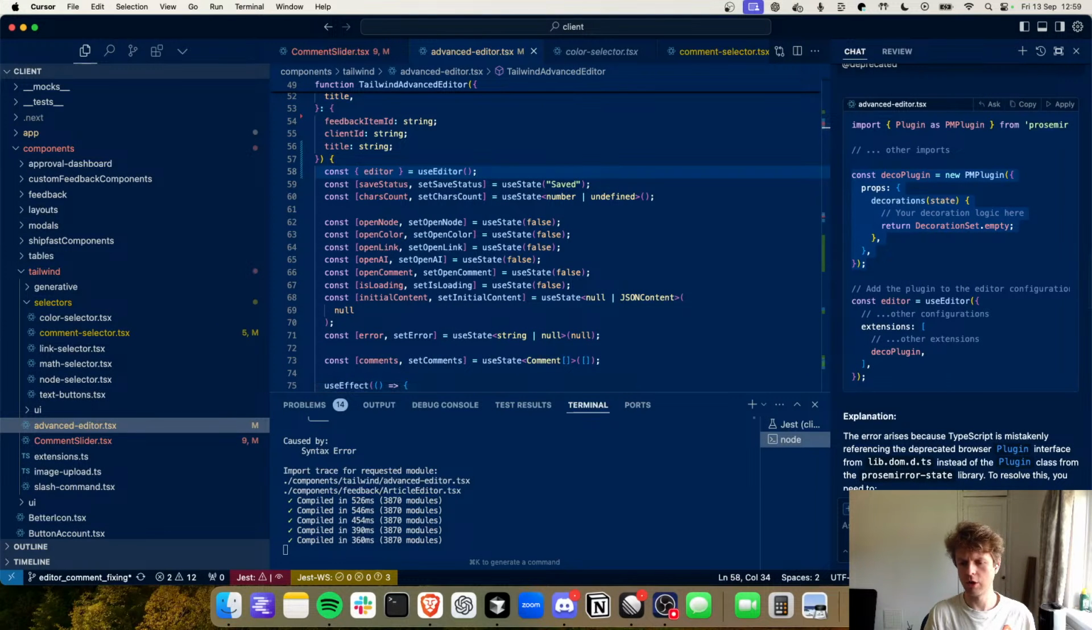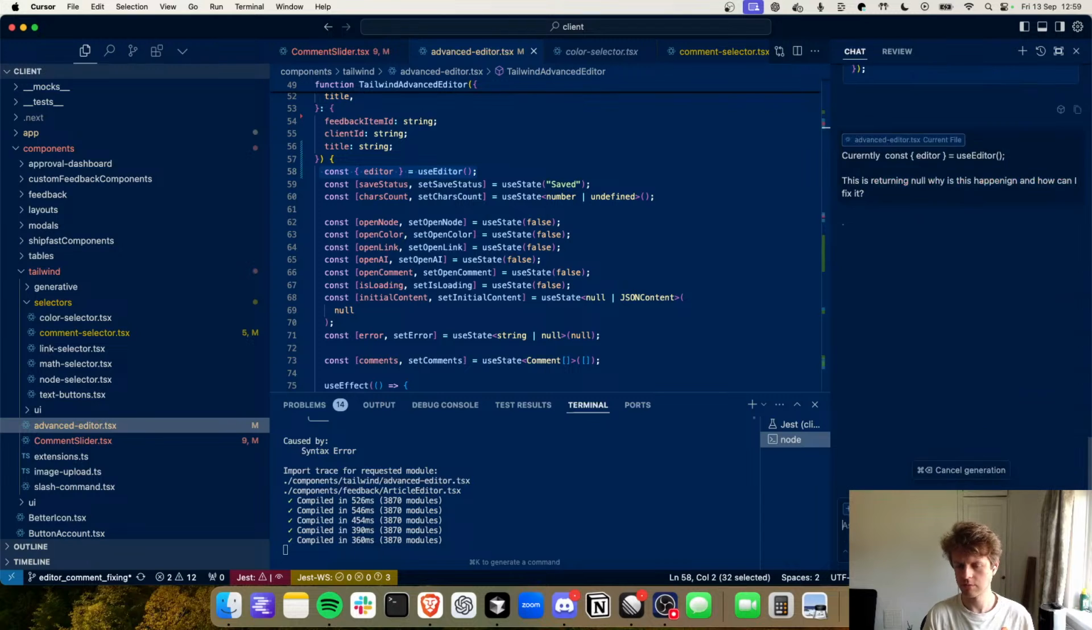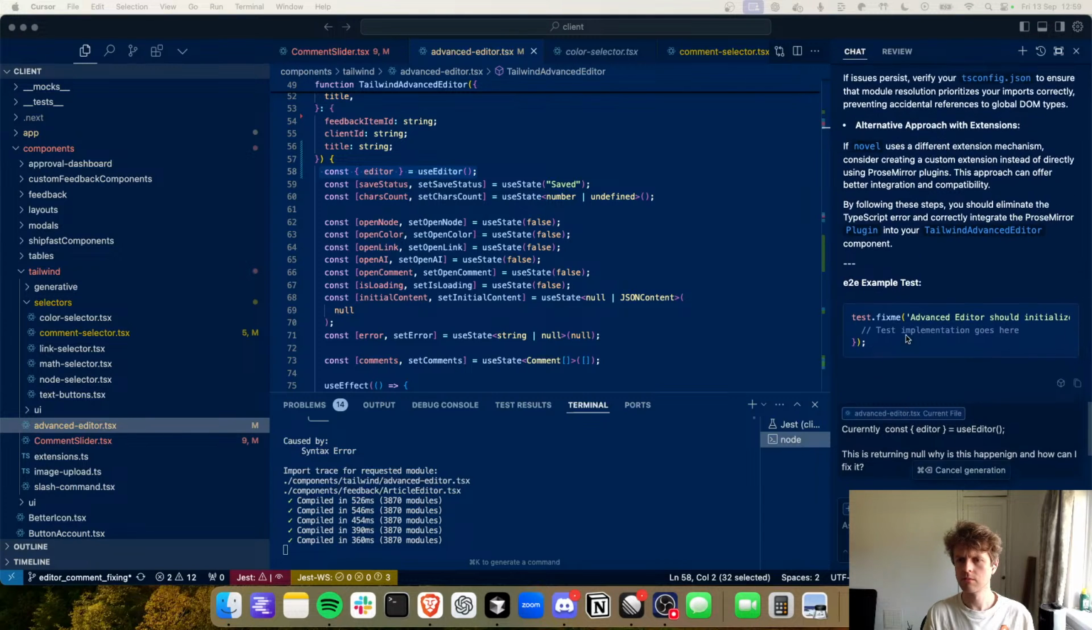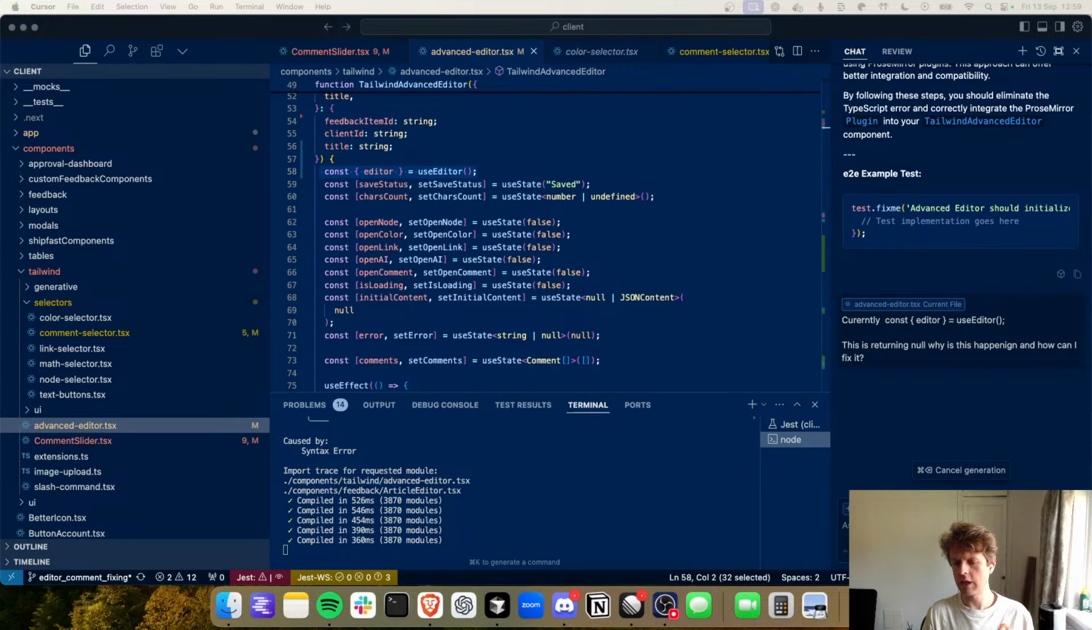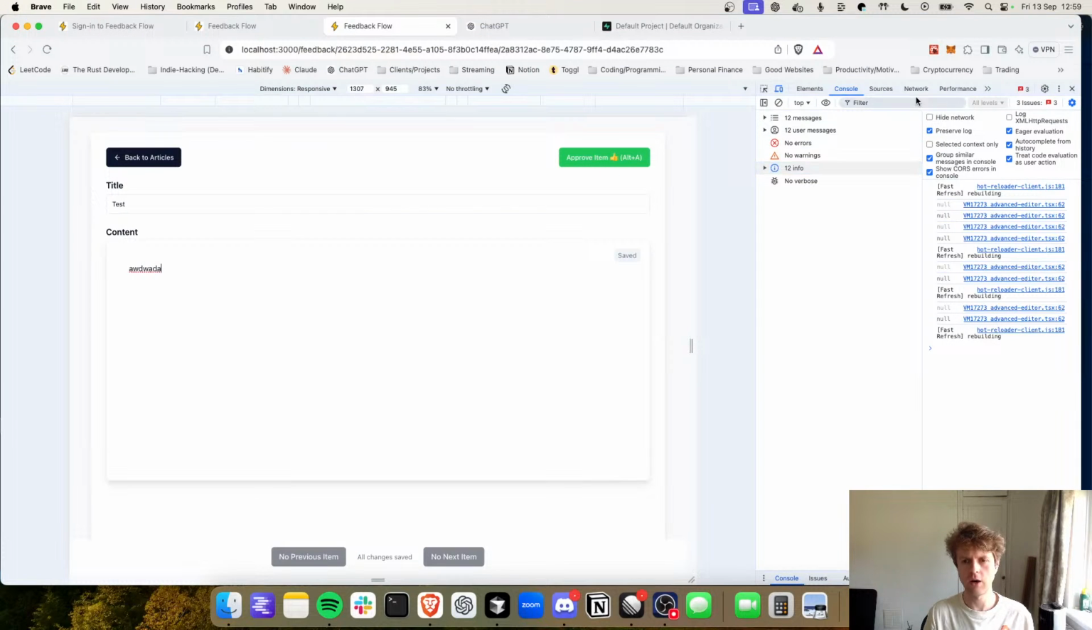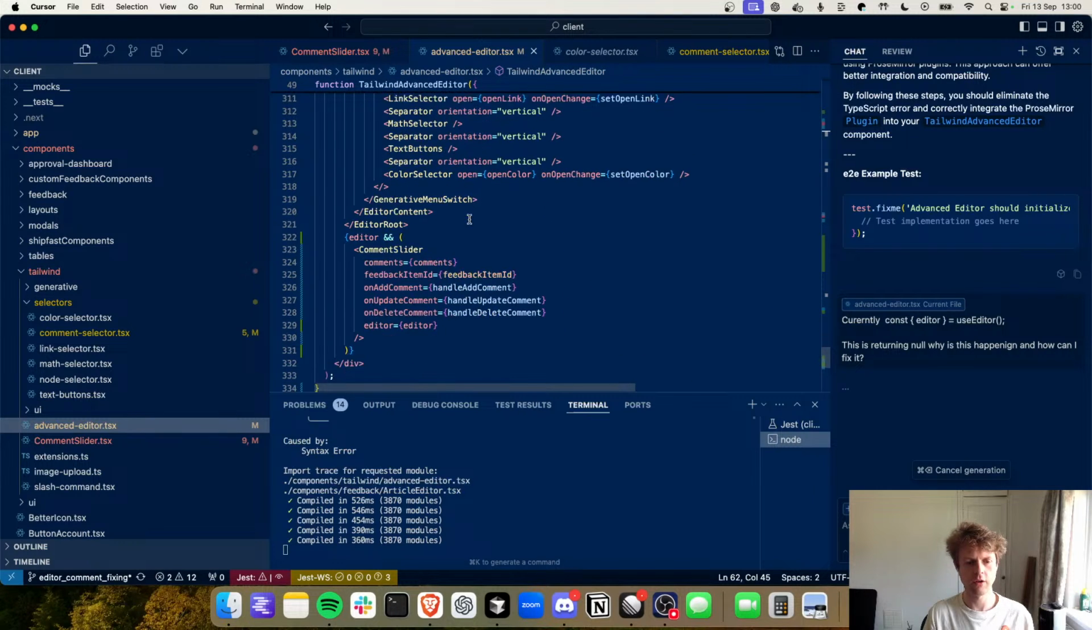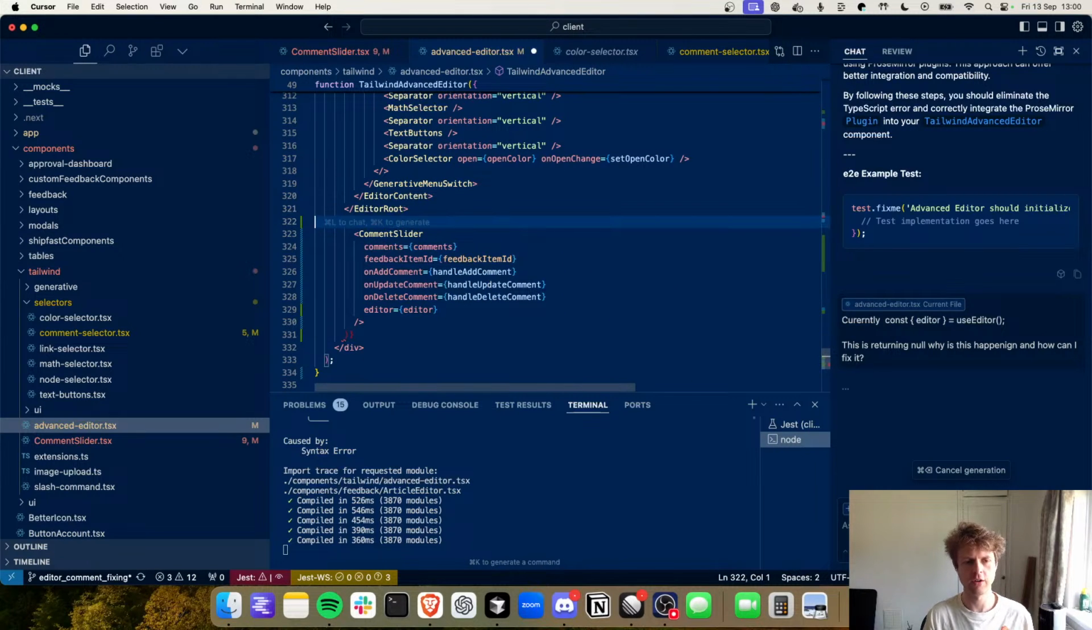So it looks like, so we'll use o1-preview and say currently this is returning null. Why is this happening and how can I fix it? So it's definitely thinking a lot longer, isn't it? Like this model takes a lot to come back with generations. Now, if I get rid of what we had down here, so we will want an editor to be there before the comment slider is available.